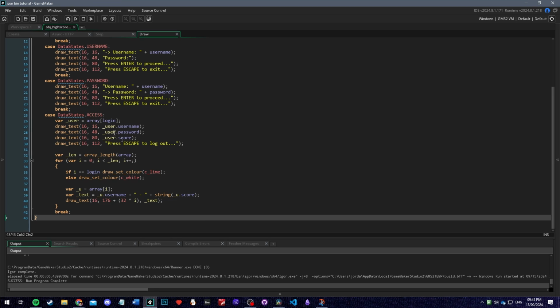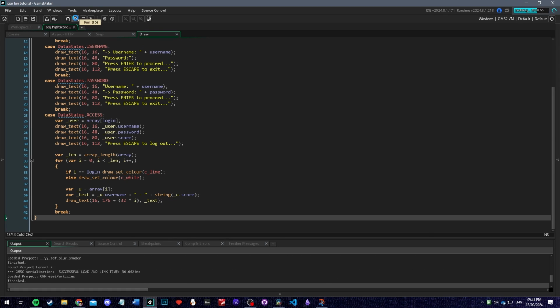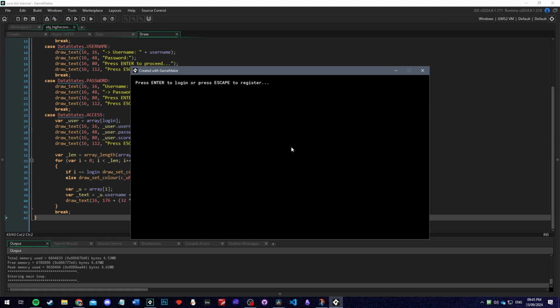Finally, we can press F5 or the run button to test our demo. A black window will pop up with the text, press enter to log in or press escape to register. We can press enter to log in to the account we just made when we set up JSON Bin. If you remember, the username and password were both admin and the score was 0.